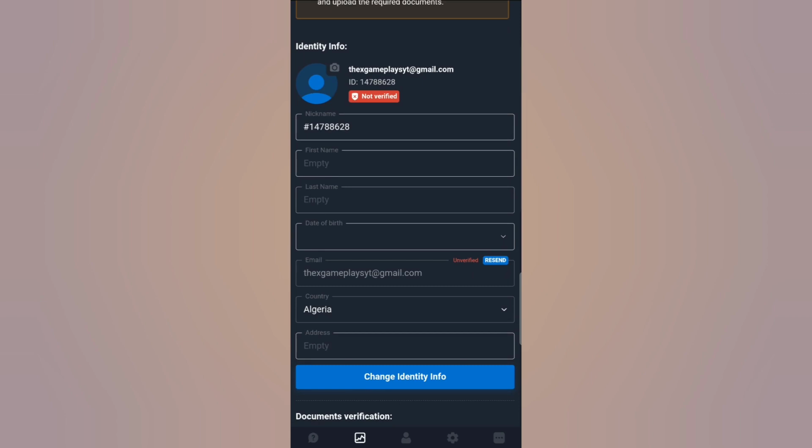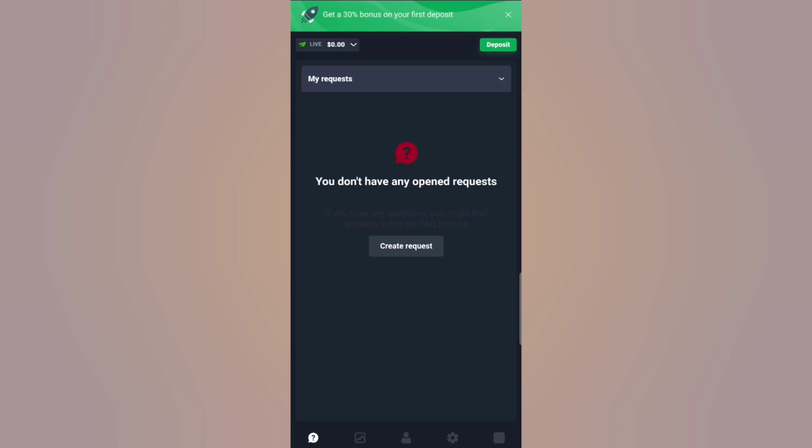What you can do in that case is you can contact the support by clicking on the icon at the bottom left of the screen and then click on create request.